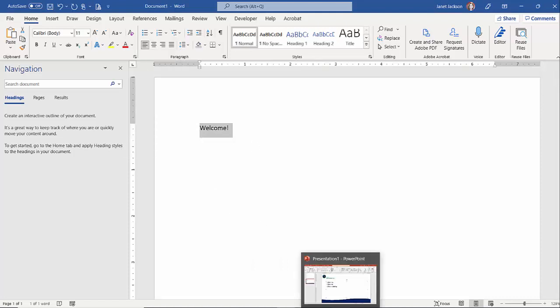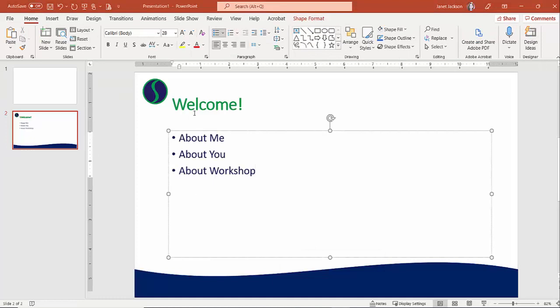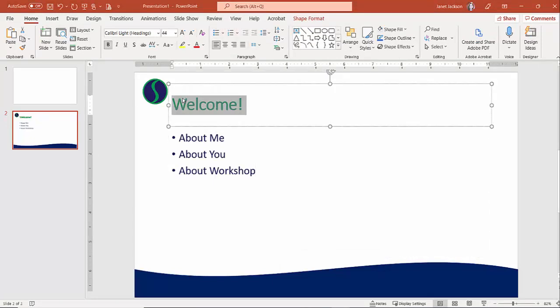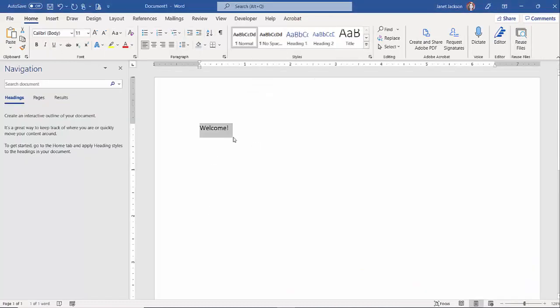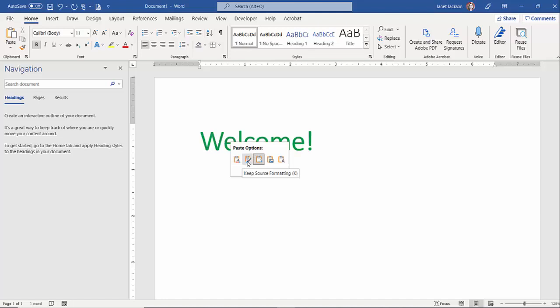I will come into PowerPoint really quick, do what I want to do here, copy it, go back into Word, and now I can paste it. Now it pasted into my Word formatting, but if I choose my drop-down arrow at my paste options box, I can say, nope, I wanted to keep the source formatting. So I'm going to click keep source formatting. So now I've got my green in my Word document.